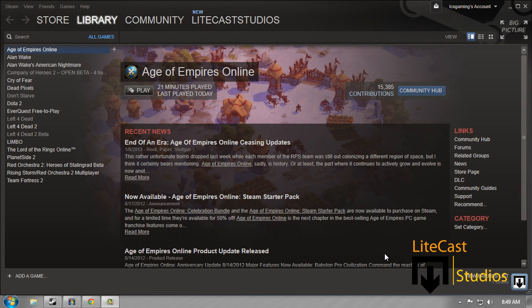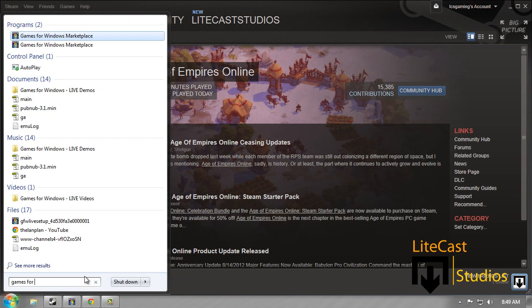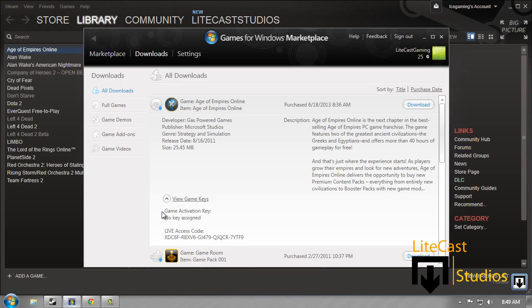So, in order to fix this problem, what you need to do is install the game from Windows Live Marketplace. But you don't actually have to install the game, you just need to find a key. So, in order to do this, what you need to do is go to the client, and usually it will download the client with the Age of Empires Online program install file. So, type in Games for Windows, and then the program should show up, you click the program, and you open up the client.